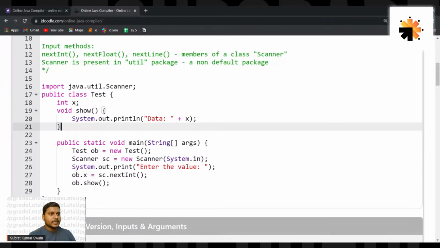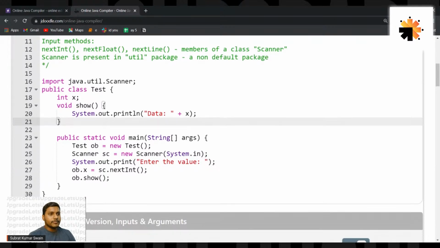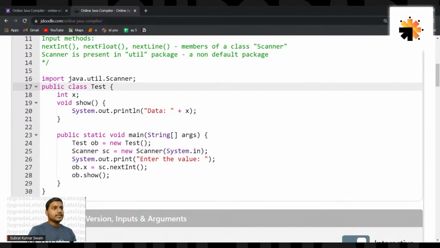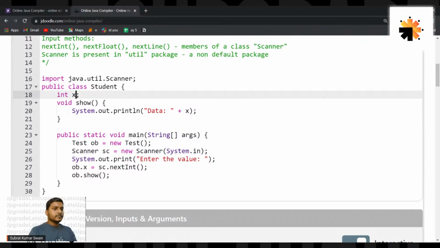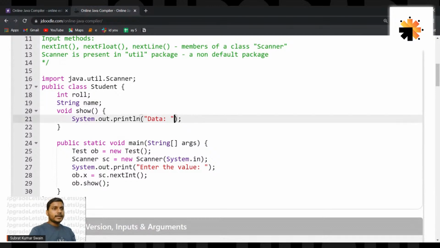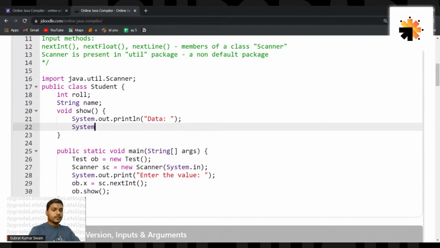So guys, here we are. We now know how to take input. Let's also do one more example based on taking input and understand how this input thing works. Now, I'll change this to student. This is role, and I'll take string name. So data will print here. We'll print your data.